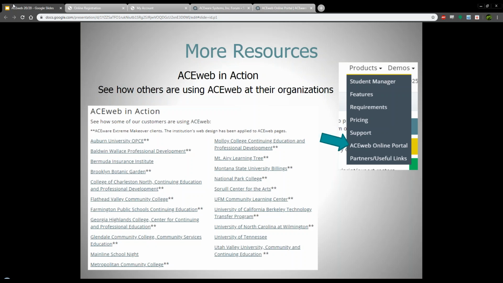So if you have been thinking about a makeover and you want to see some examples of how other places have molded their ACEweb to look more like their main website, this is a great place to go to check out some of those links. So thank you, everyone, especially if you're here and you're on that list. We appreciate you letting us put your name out there.